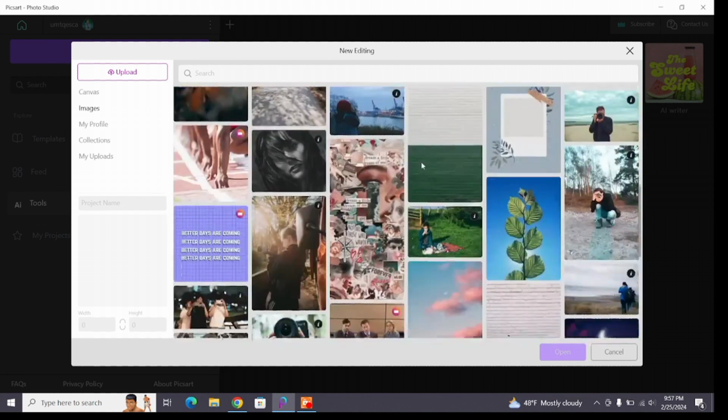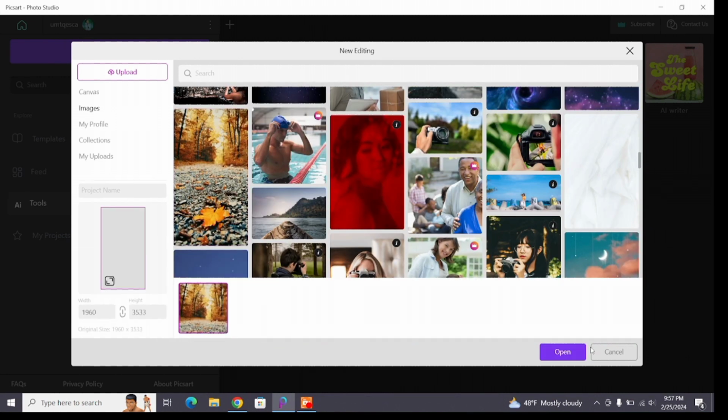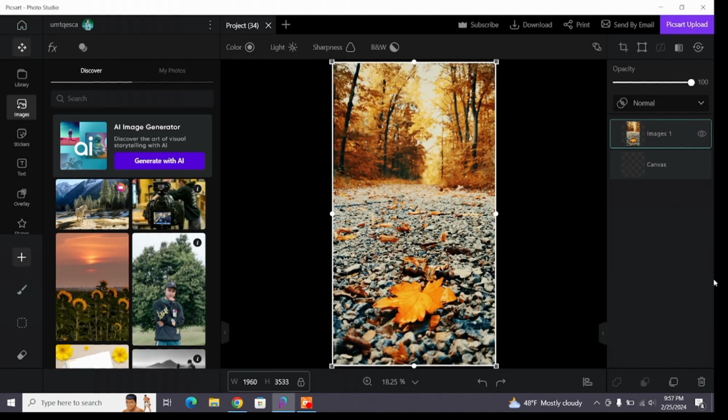Now here, select a photo you want to upload. Once you get it, tap on it and below you will see the Open option. Click on that Open button. Wait for a while and you will reach this page. Here you can further edit the photo.